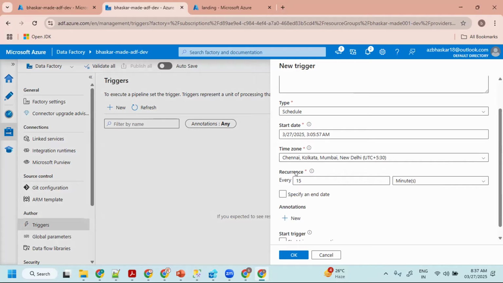And how do you find out this is IST time? Clearly it is saying UTC plus 5:30. It's a standard wherever you go. It's Chennai, Kolkata, Mumbai. You can see that. If you have only UTC, then it is UTC. It's common for everyone.